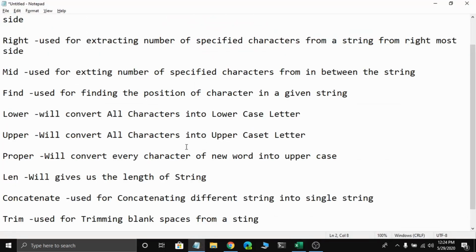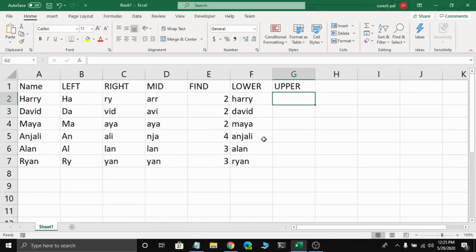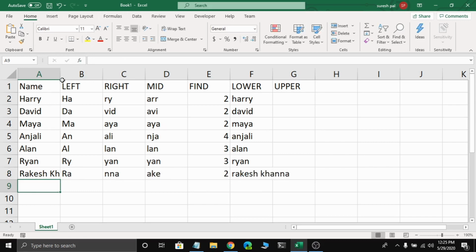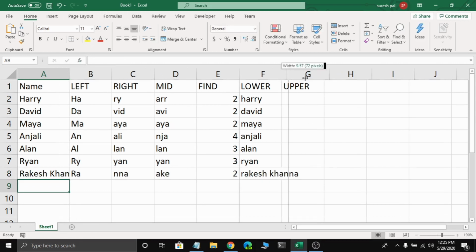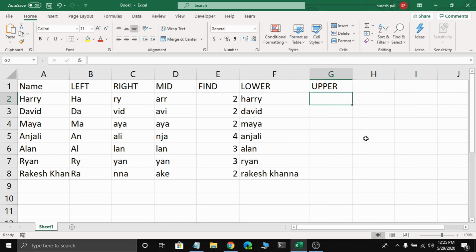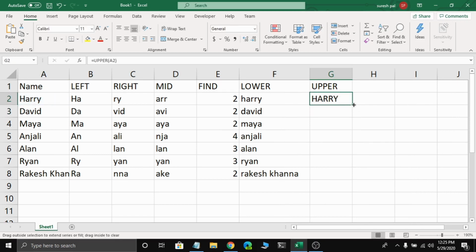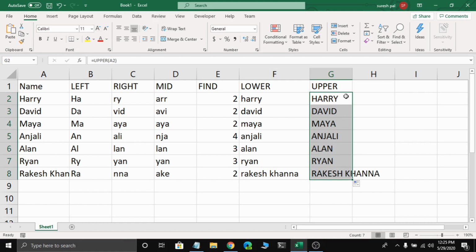You can see here I have written: will convert all characters into uppercase. So let us say I'll input a new name here, a name which is in small characters, and let's see what will happen. I say Rakesh Khanna. Now I'll come to UPPER and I write UPPER. This is Harry. So you can see here I'm dragging, dropping, and all the characters get converted into uppercase characters.